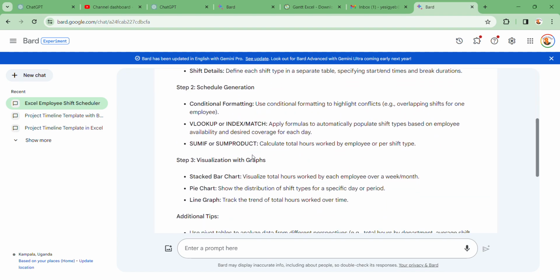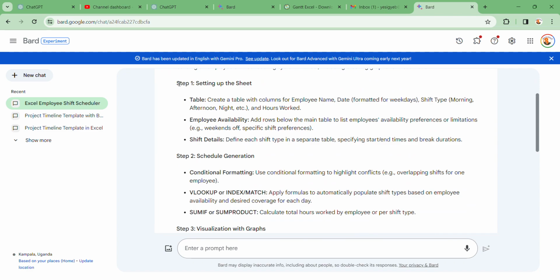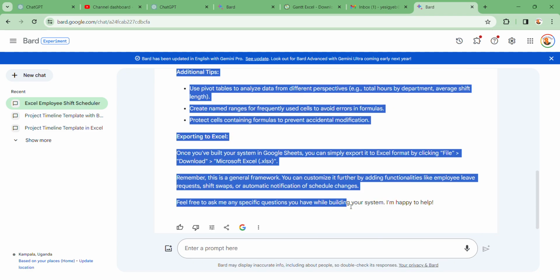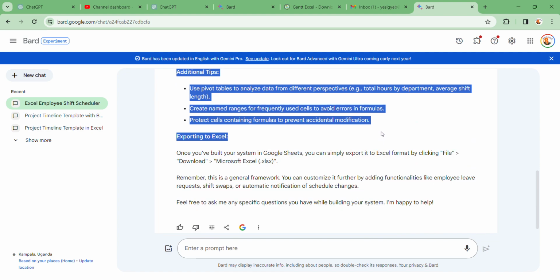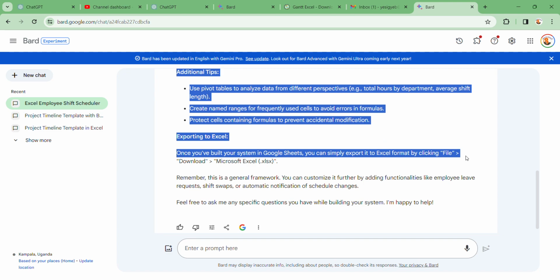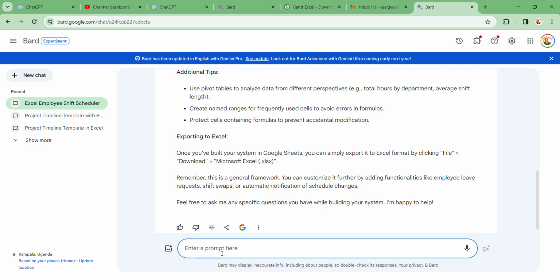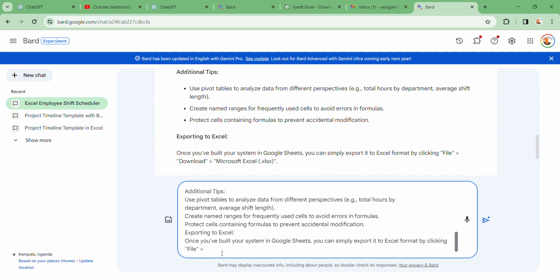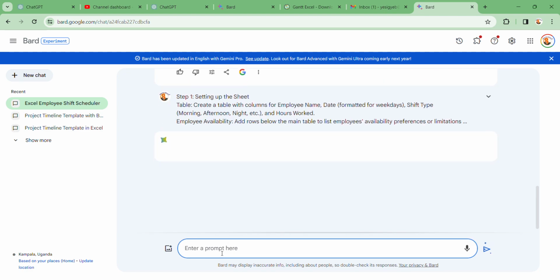Now, let's go back, guys, and see. They gave us here what to do. Step 1. If I copied this information and put it down here, and I say full stop and say create the Excel sheet for me using the above. Let me see whether it will actually listen to my command.